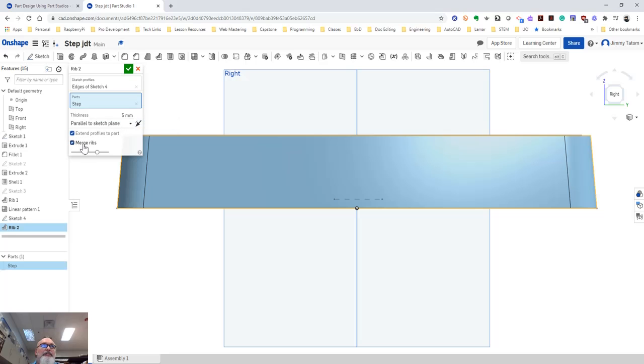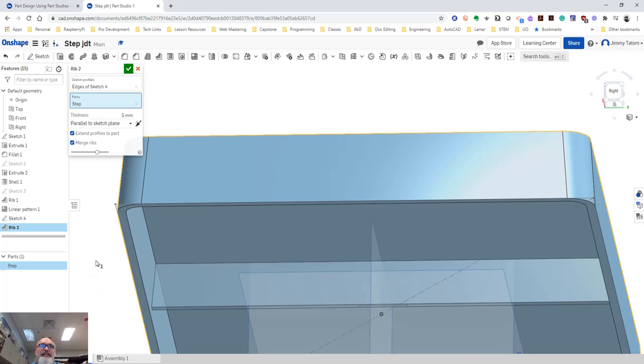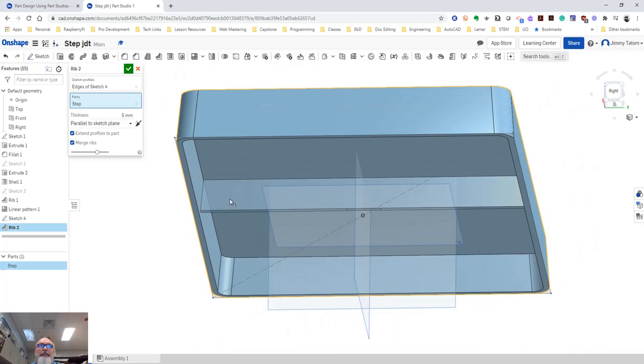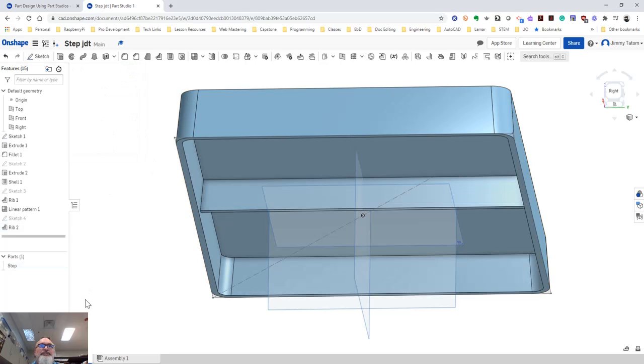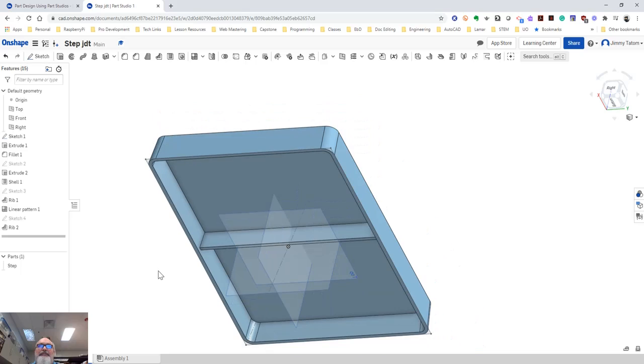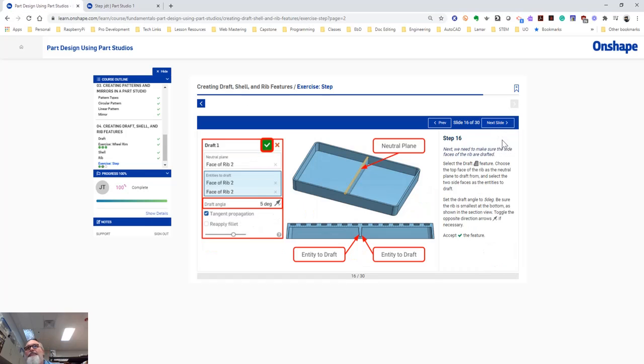Extend the profile, and if I turn it, I should see my rib going across there. Check that, and there, look at there. Exactly what I wanted. All right, gonna go back over here now.